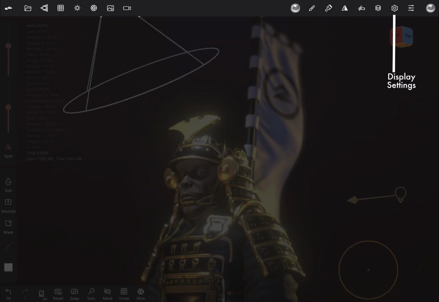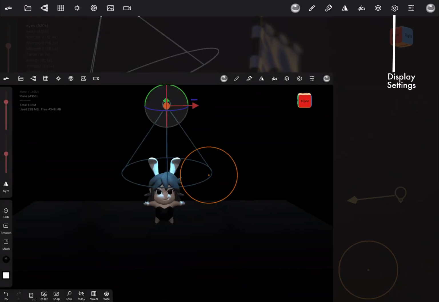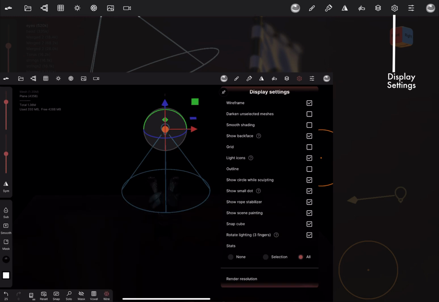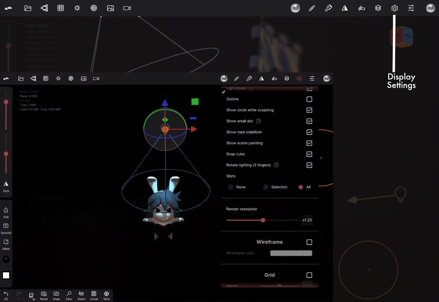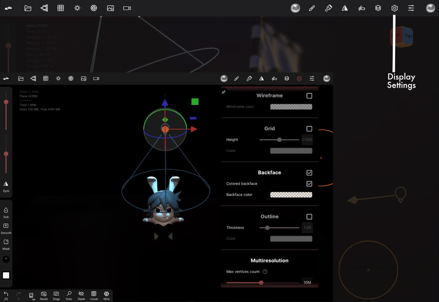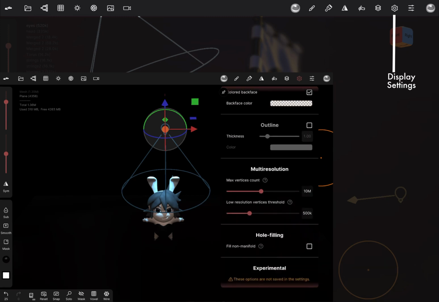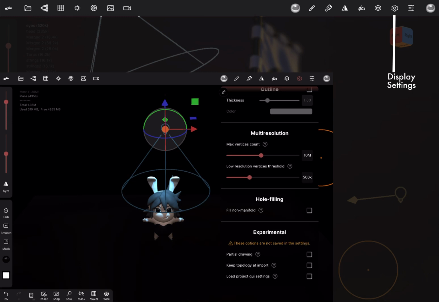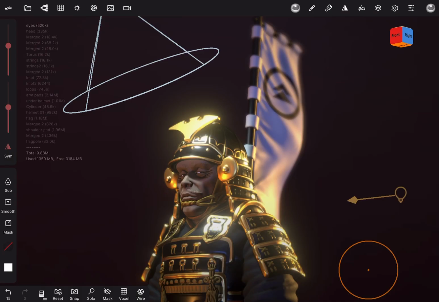And then we have the display settings. This is going to allow you to do wireframes, darken certain objects that you have selected, smooth shading, so on and so forth. There's a ton in here, but anything that has to do with what you see on your model or in your file, that's going to be in display settings.